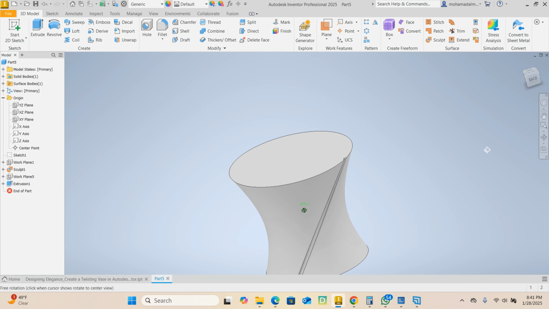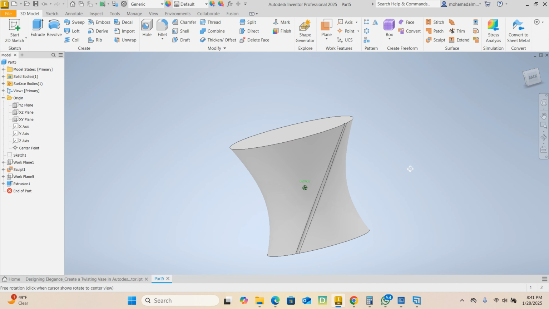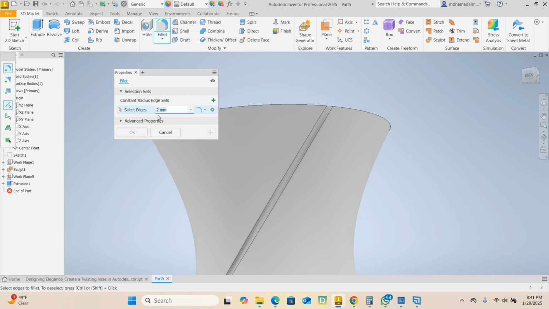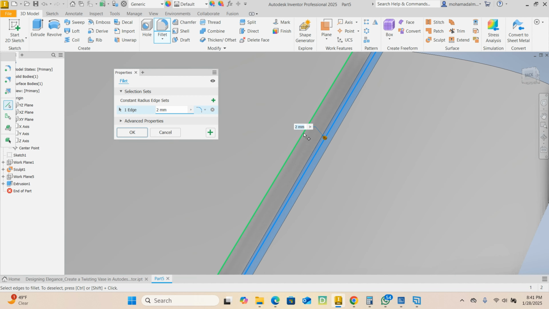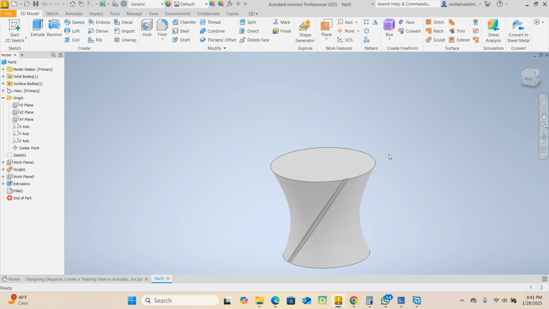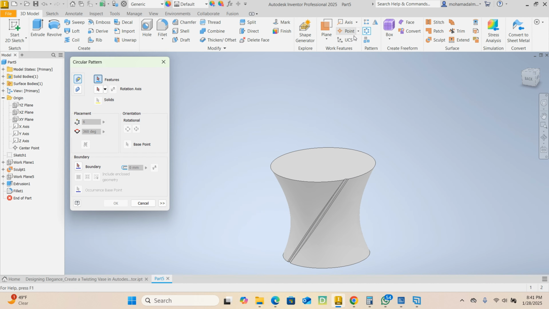There you go. Now we have one. Now, let's go ahead and apply fillet, so we have very smooth, round edges. It's not very sharp. Radius of 2 is excellent. Excellent. And then select the pattern.